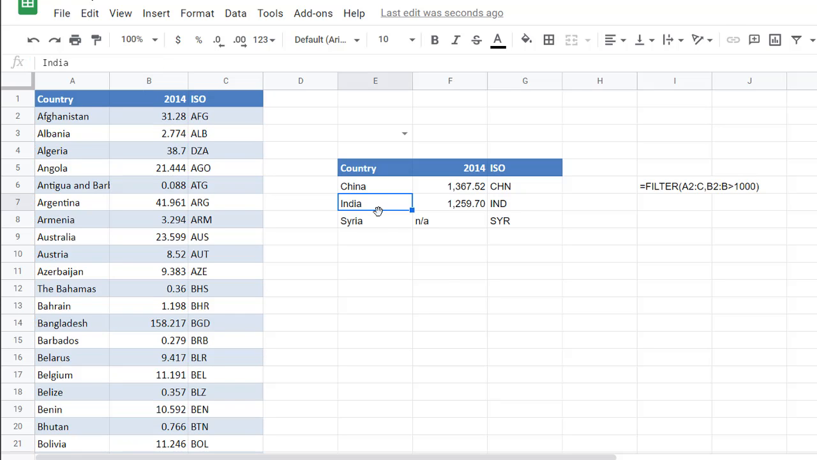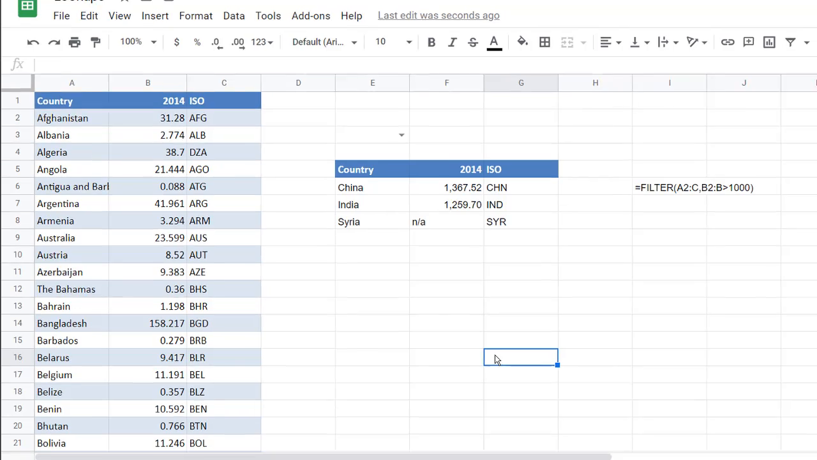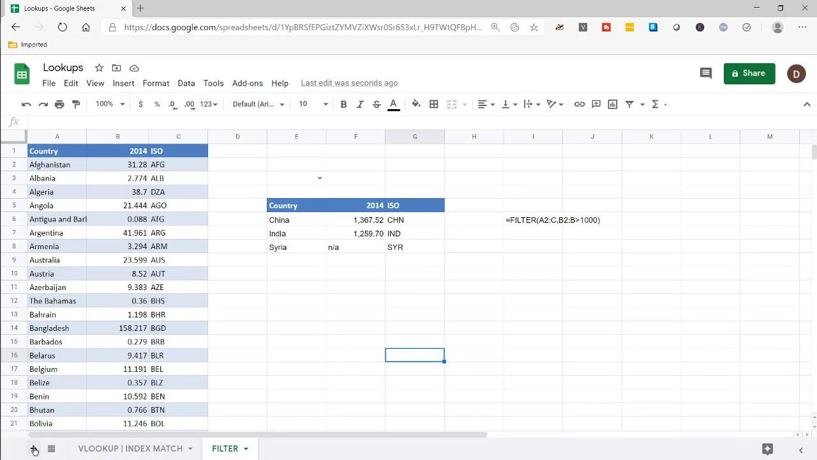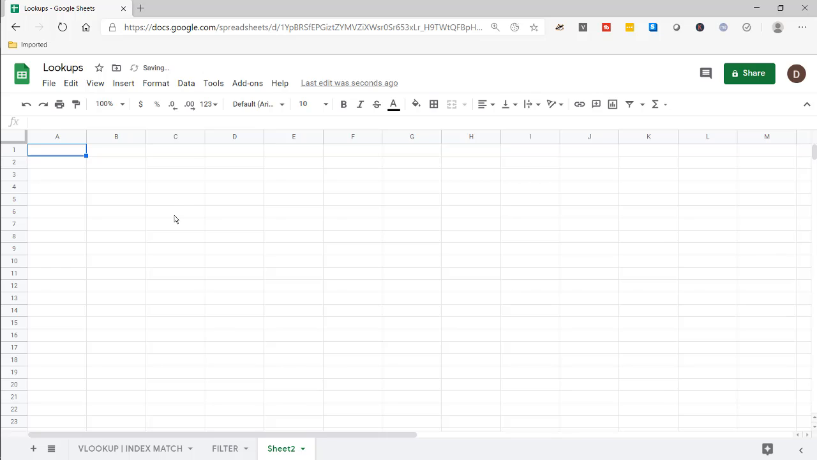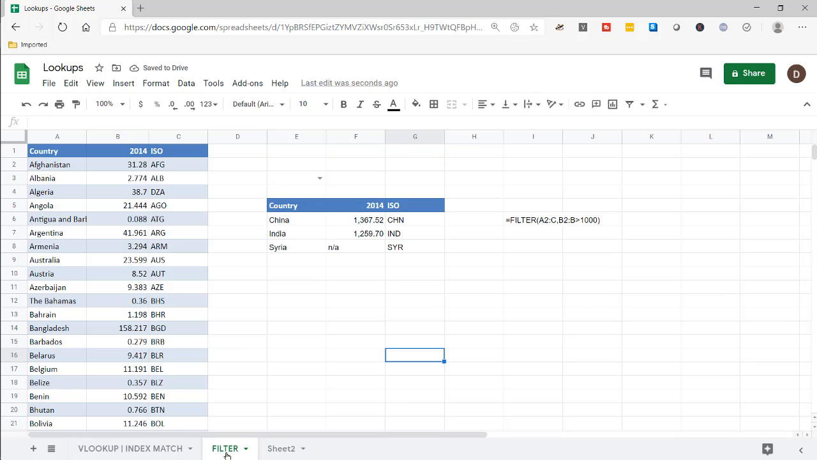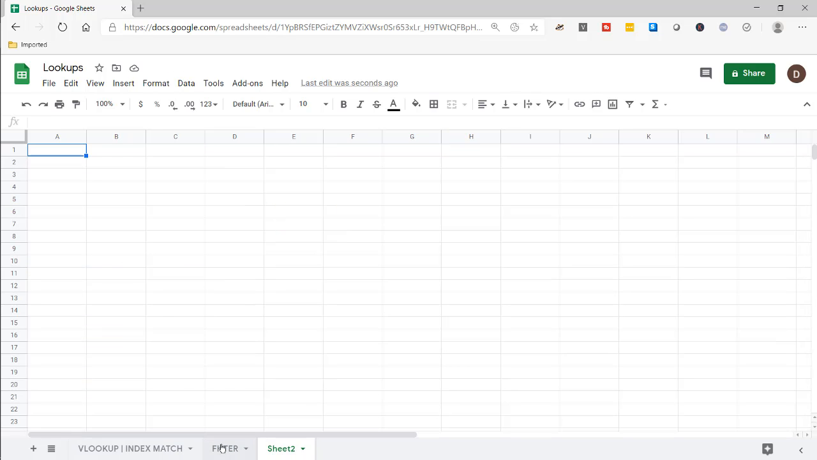And of course, you have China, India, and unfortunately, this data set didn't have any numbers for 2014 for the population. Now, what we can do here with filter, let me add another sheet here, is reference it. Let's say, for example, I want to hide this sheet, and then I just want to use filter to bring back information here. So I can do the same thing I did earlier.